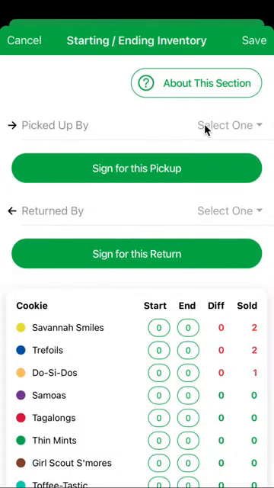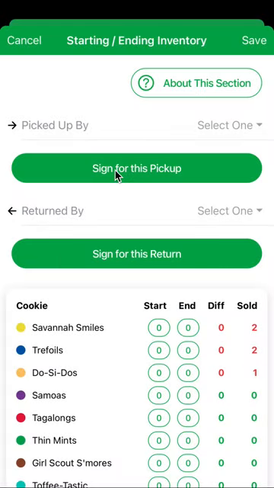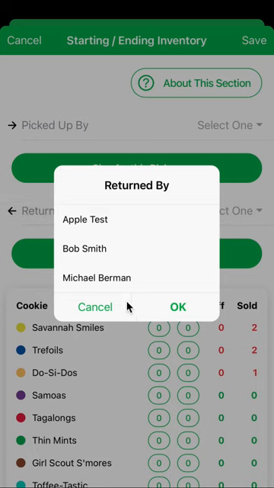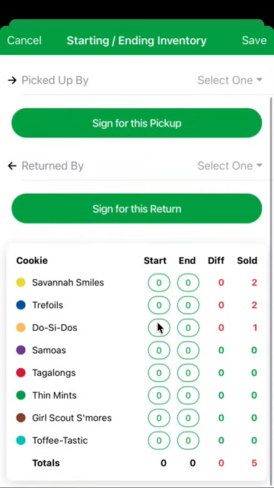So here at the top, you would select which parent picked up the cookies, and then you can optionally have them sign for it, as well as which parent brought the cookies back and have them sign for it as well. In the start column, you enter the number of each type of cookie that is being sent out on to the troop boost cell. And in the ending column, you would enter the number of each box that come back from the boost cell.